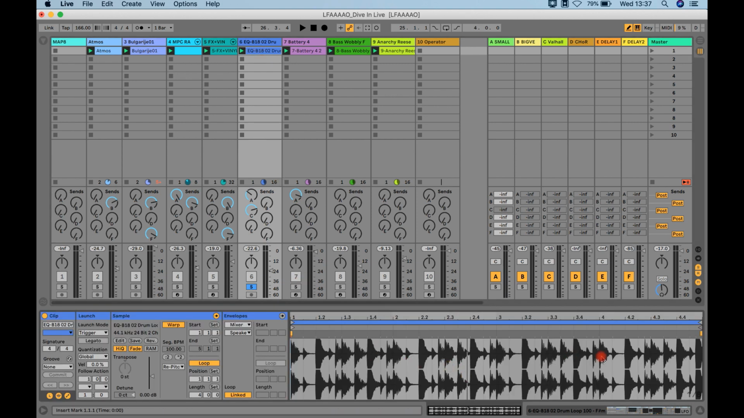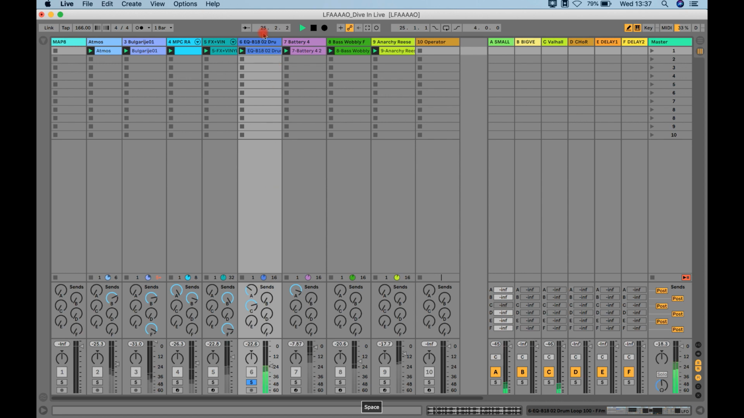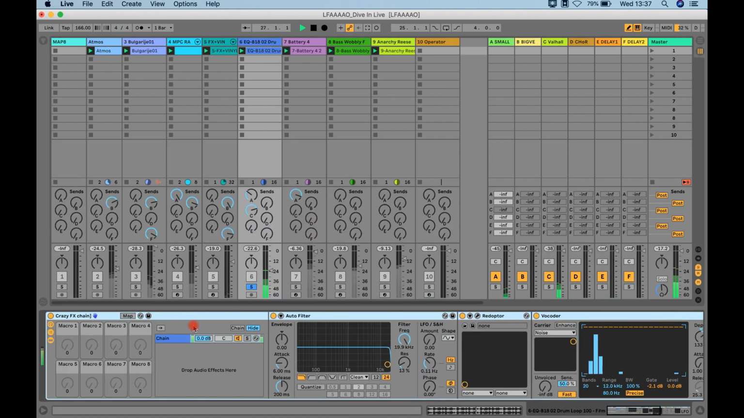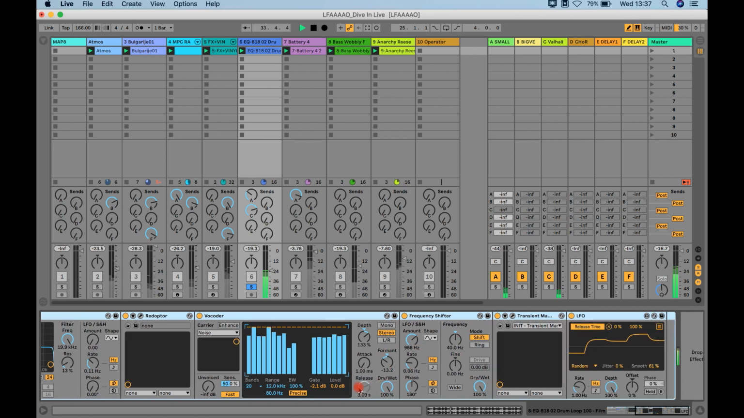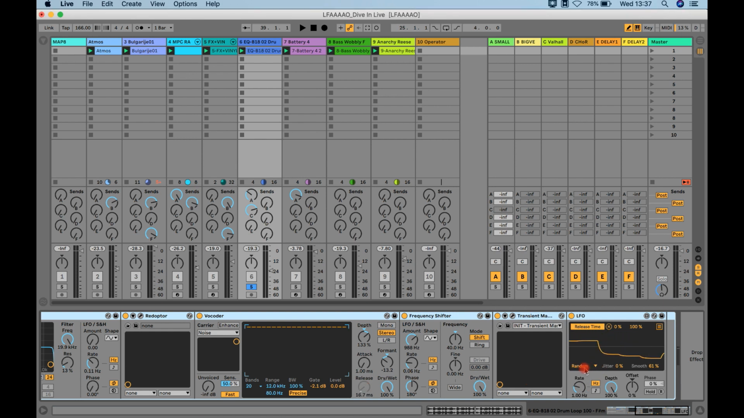So I have this loop that I loaded in. If I turn the whole thing off, it's just a drum beat, but it sounds like this because of this vocoder. And as you can see, this release is going up and down, but it goes very, very random. So you can see that this LFO, which is mapped to the release time of the vocoder, has a random signal.